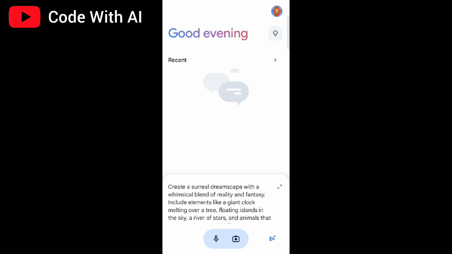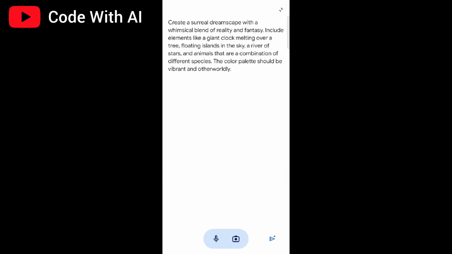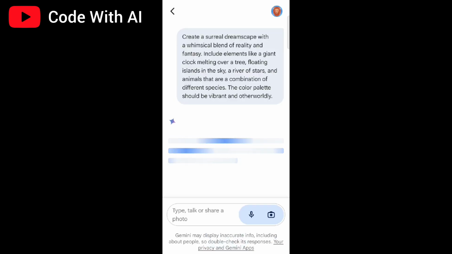First up, let's create something truly surreal. How about a dreamscape? We will include elements like a giant clock melting over a tree, floating islands in the sky, a river of stars, and animals that are a combination of different species. That's going to be good. Here, the Gemini model starts processing the prompt for creating the images.